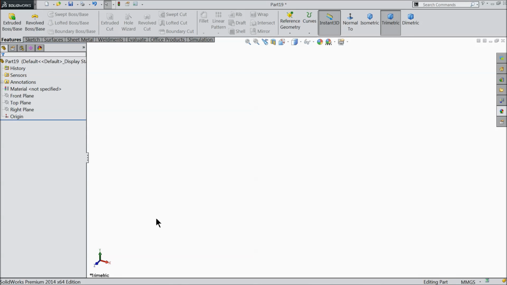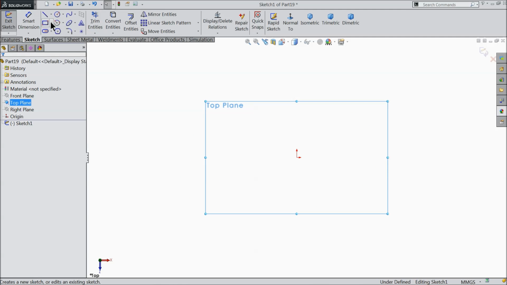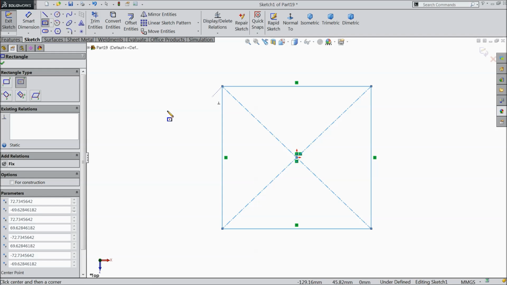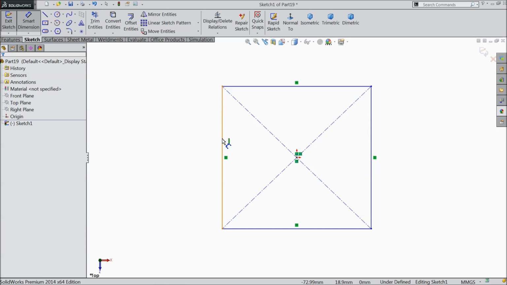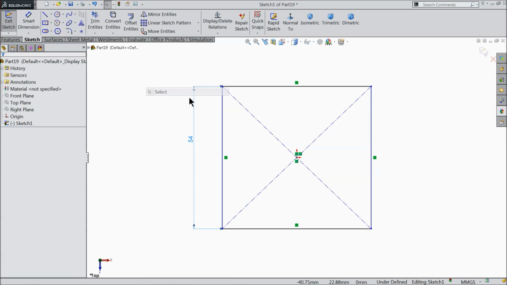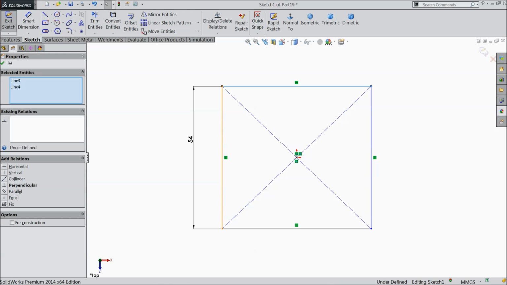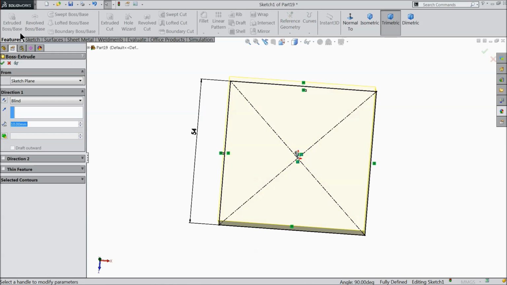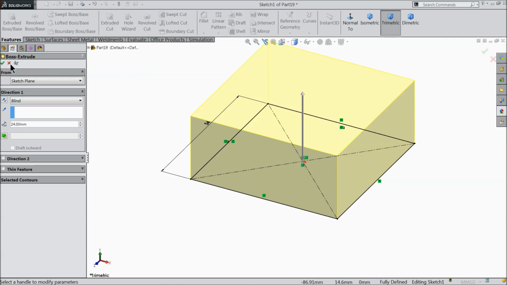Now the last part is rod fitting. So choose here top plane, sketch, center rectangle. .54 millimeter. Select both the vertical and horizontal line, equal relation. Okay. And extrude up to 24 millimeter.